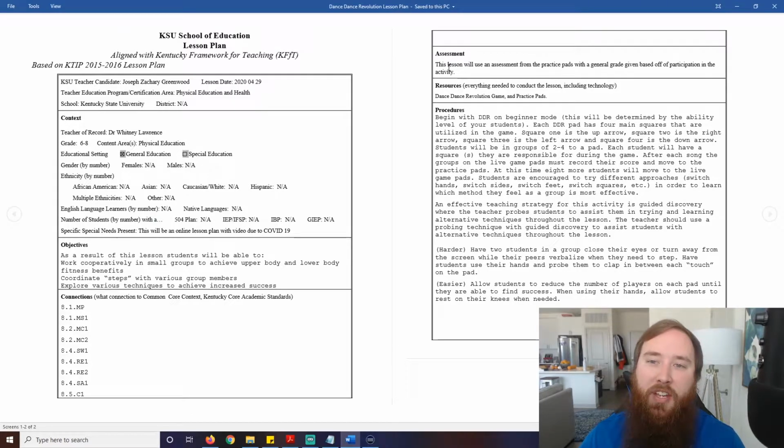Now that we go back to the assessment, we will use an assessment from the practice pads with a general grade given based off participation in the activity. Obviously, we're not going to grade our students based off who's the best dancer. We're just going to grade them based off who participated and how much effort they actually put into the game itself. The resources you will need will be the Dance Dance Revolution game in whichever way you plan on showing that game. It can be by TV, by computer, by projector, or by phone, whichever way you would like to do that, and then you will need the practice pads.